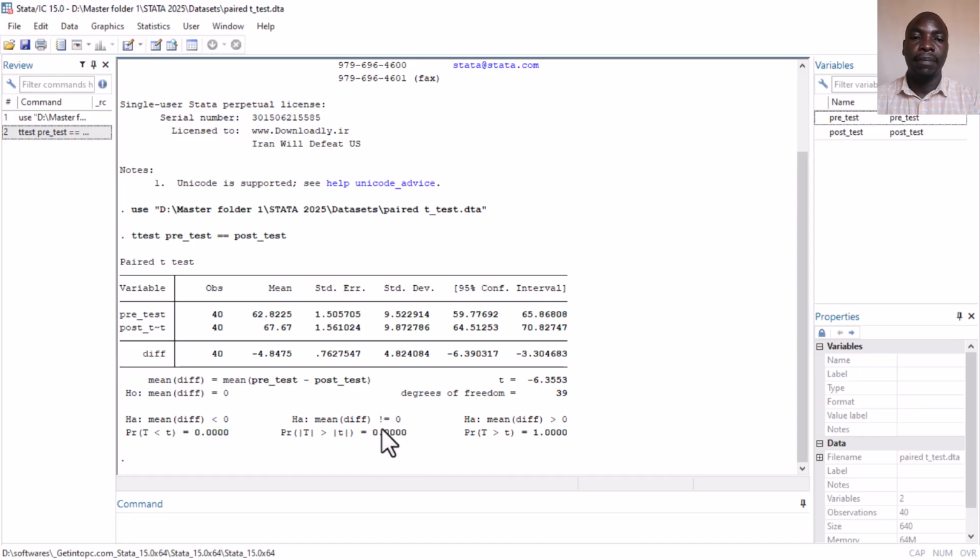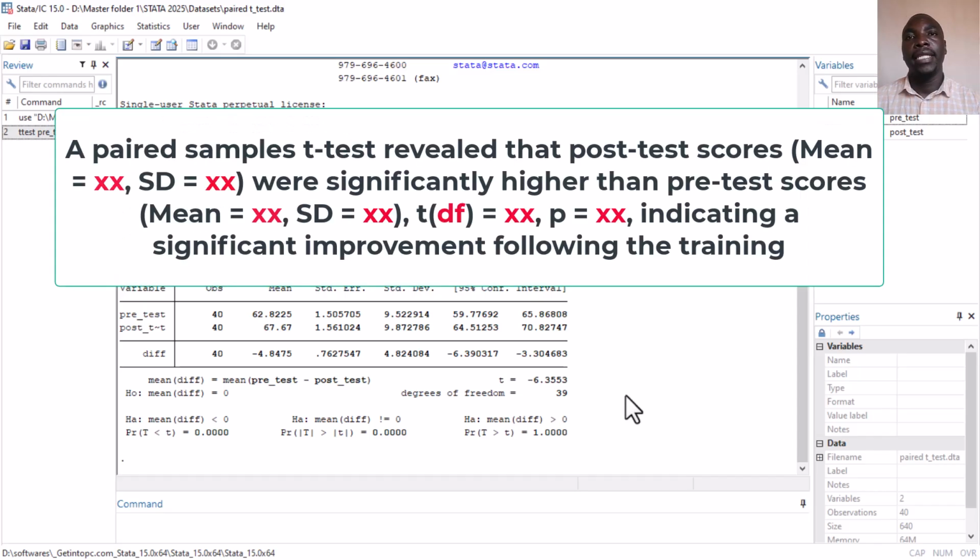And when you look at the p-value, it is less than 0.05, indicating that it is statistically significant. This implies that there is a statistically significant difference in the pre-test scores and the post-test scores. And from the mean values, we can see that the mean post-test score is significantly higher than the pre-test mean scores. To report the results of our analysis, we would simply say the mean post-test scores were significantly higher than the mean pre-test scores.